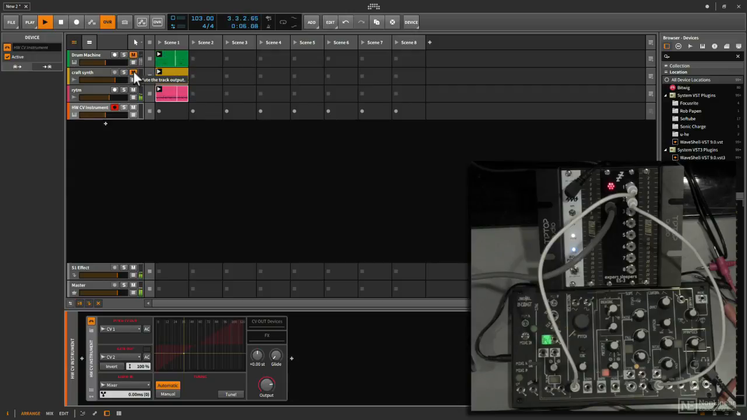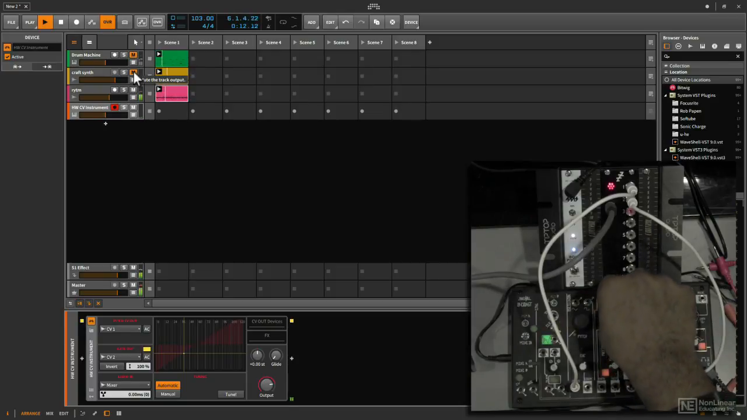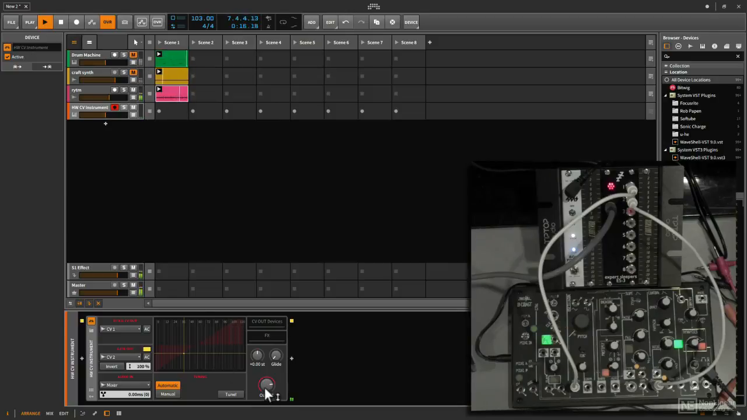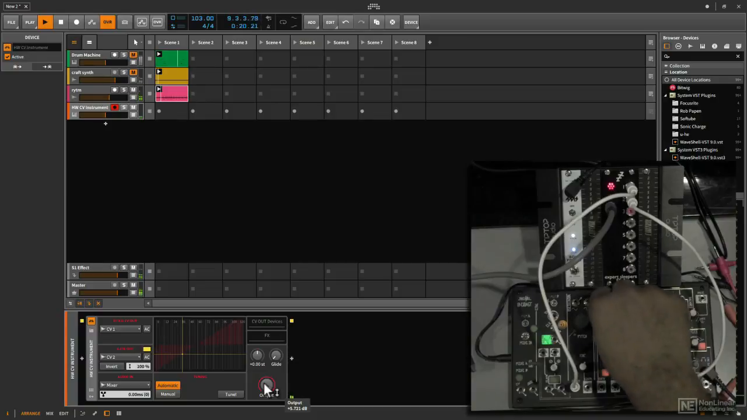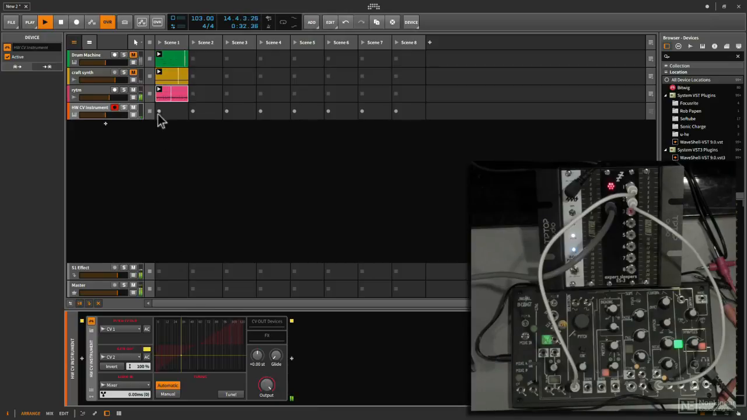I'm gonna mute that craft synth for now, and let me just play around with this here. I'm gonna turn up the CV instrument. I'm going to record that.